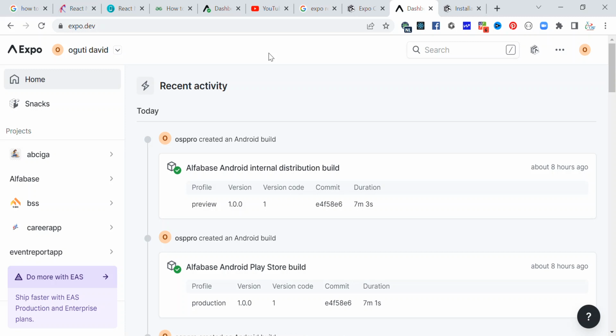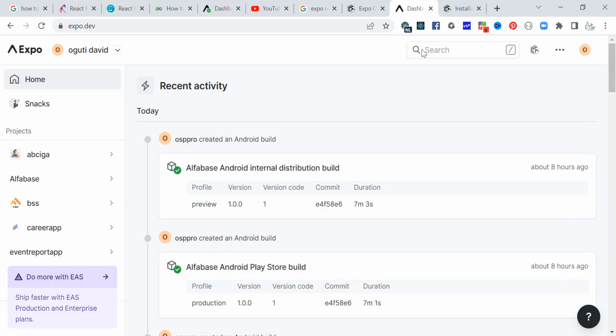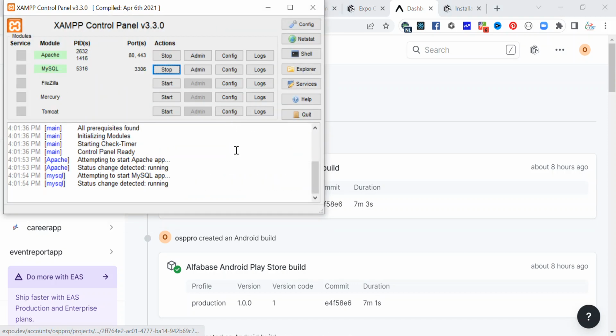Just make sure you have Visual Studio, or you can even use Notepad++, or even Atom can work, depending on what specifically you would like to use. In the other way around, I also request you guys make sure you have WAMP server or XAMPP. In my case, I'm using XAMPP because I know it is better to work with than WAMP. So make sure you have XAMPP installed because we shall be building our own back end.